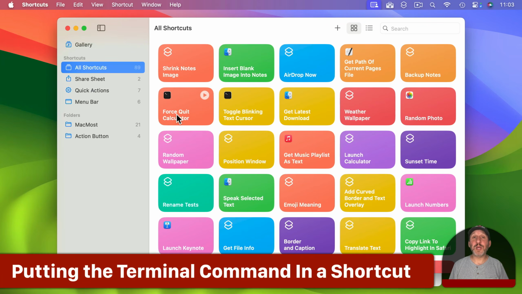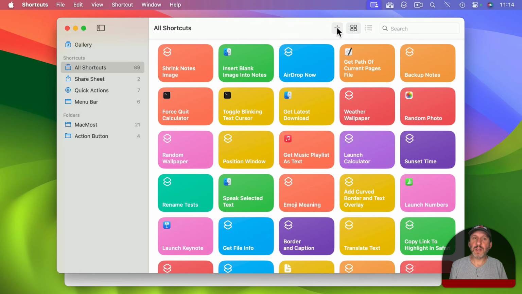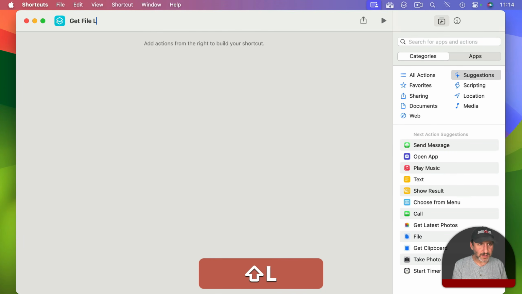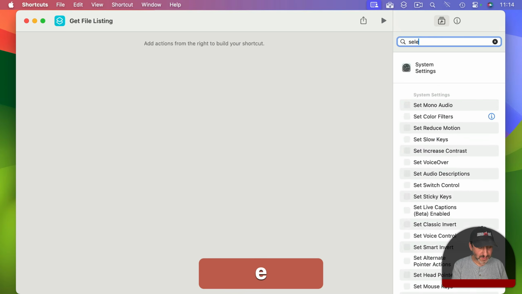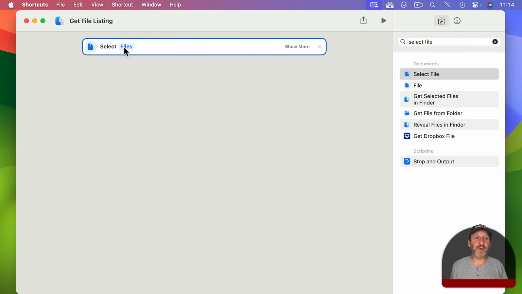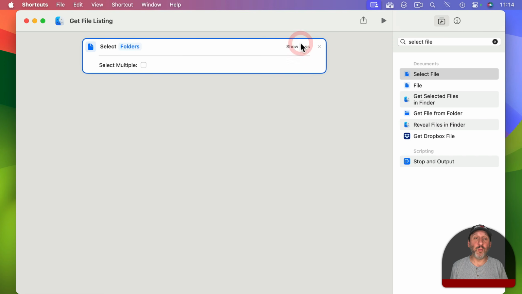And one final bit here, because I know I'm going to get asked this, is can you make this a shortcut? And sure you can. So let's create a new shortcut here. I'm going to call this Get File Listing. I'm going to search for Select File. And what I actually want this for is not for selecting a file, but if I click here, I can select a folder instead. Under Show More, I just want it to be one.